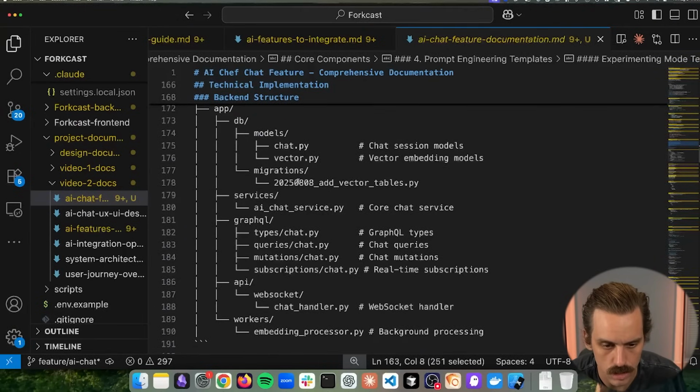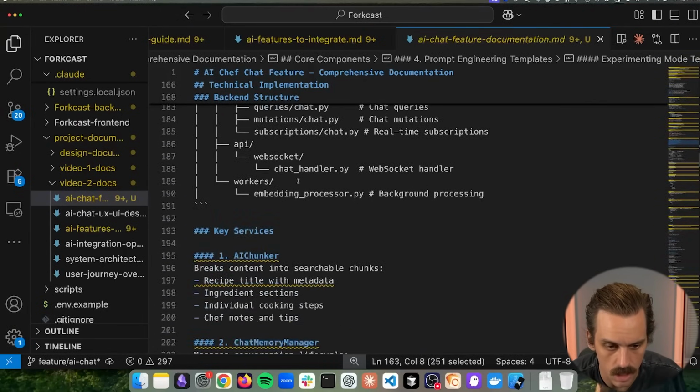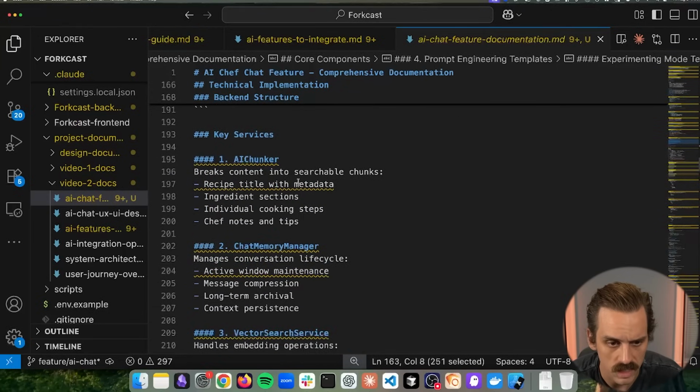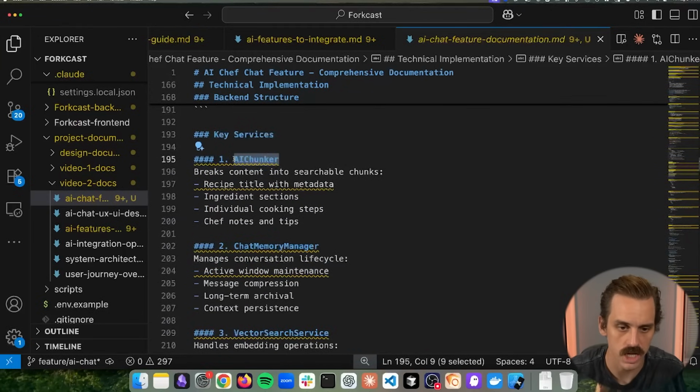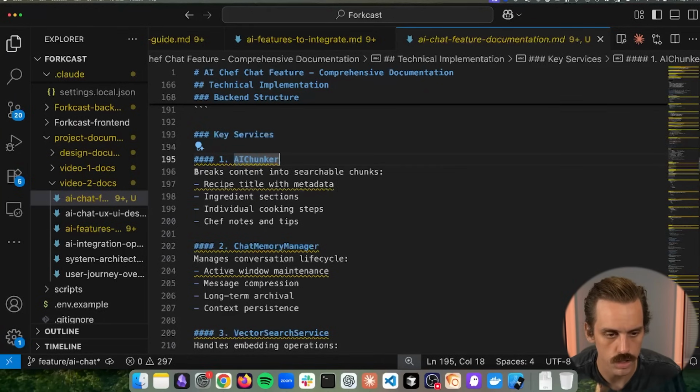Here's what the backend structure looks like with these updates. Pretty cool. And then the key services. So we have our chunking service, which again breaks that down so we can store things in the vector database properly, right? So we need to be able to search this stuff in the database, which is what chunking helps us with.